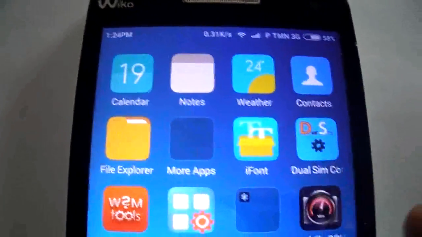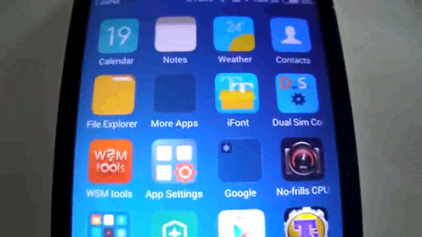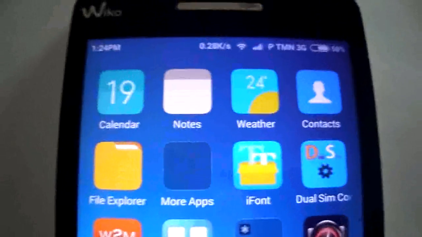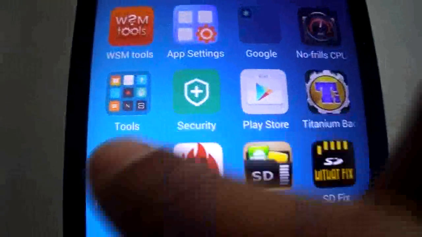I recommend you install No Frills CPU and keep these settings for daily usage. Your battery will appreciate it. Battery backup is very good. You have the 3G working also. The normal features, the camera is working also, as you see. Working.